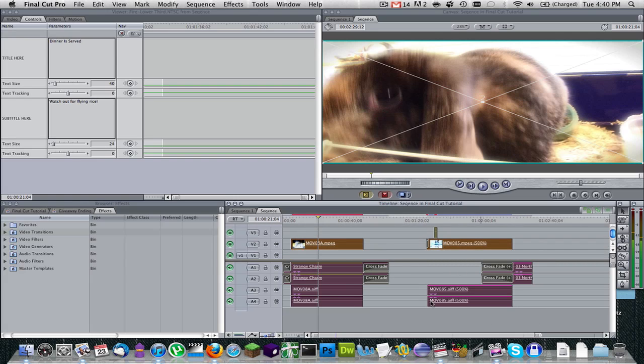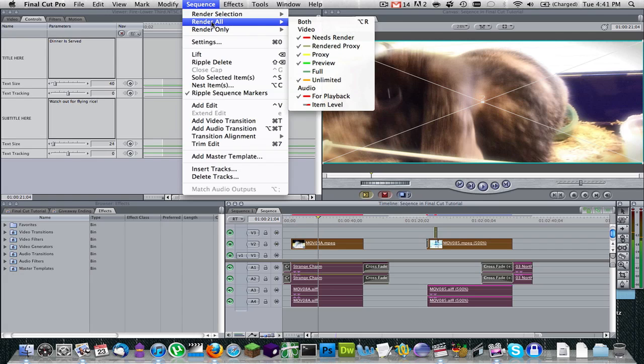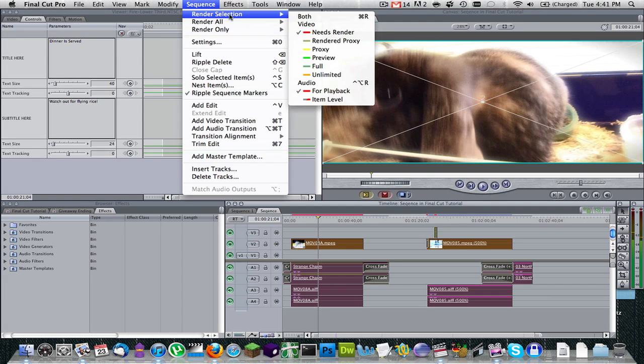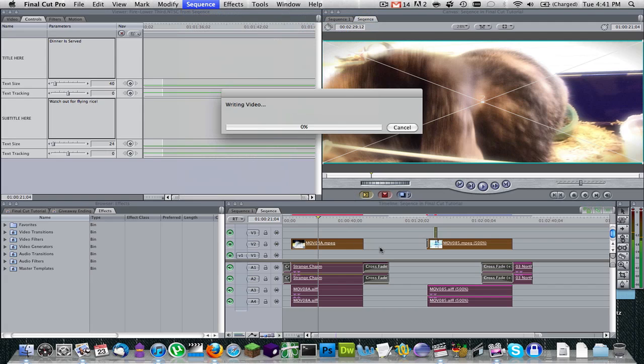So if I want to just render this selection and not any of the other tabs I have open here, or if I just want to render the audio, you can actually go up to sequence, render selection, render all, render only, and then I can go down and select what I want. So I'm just going to render my selection, and you'll see it'll probably take from a half an hour to an hour to render. Once that's done, I'm going to show you how to export it and then play that video out for you, and hopefully you guys will like it.